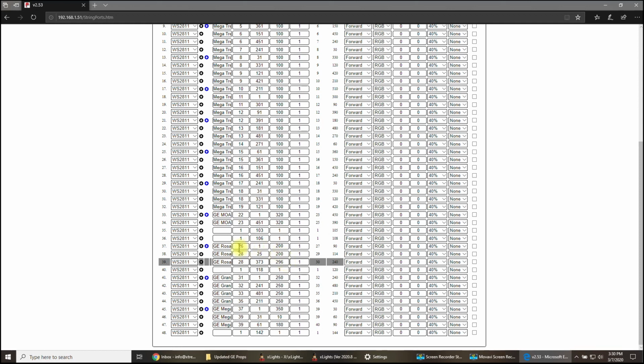As long as you're representing all of the pixels in order, and it knows when it leaves one pixel to start another one, it doesn't matter how you slice and dice this. Same thing when we get to the grand illusion. This one's nicely set at 250. I kind of like that. That's probably how I will run mine, is 4 outputs from a receiver at 250 each.